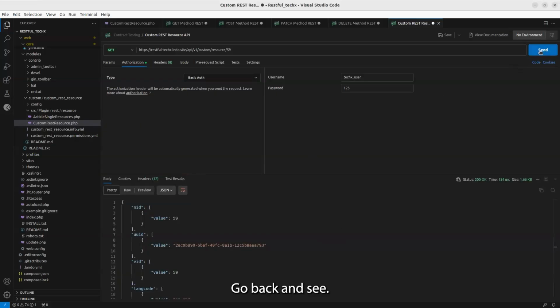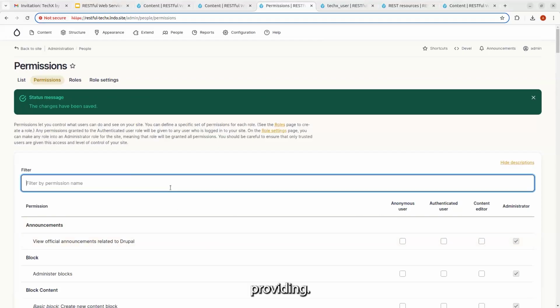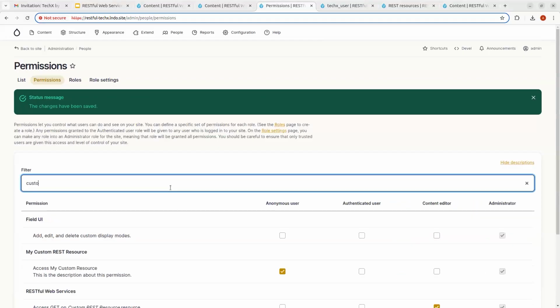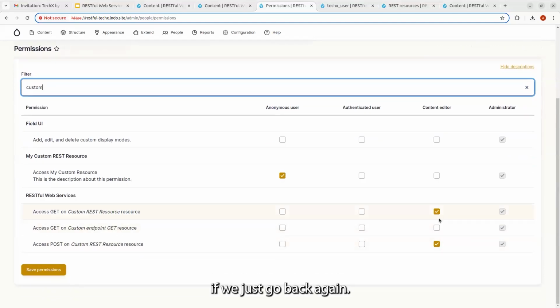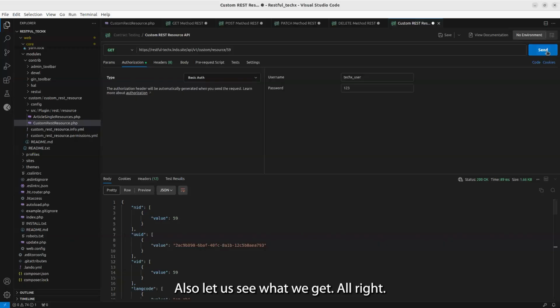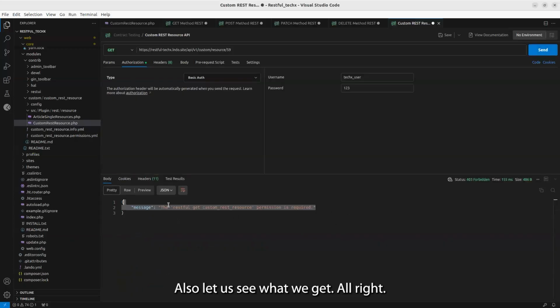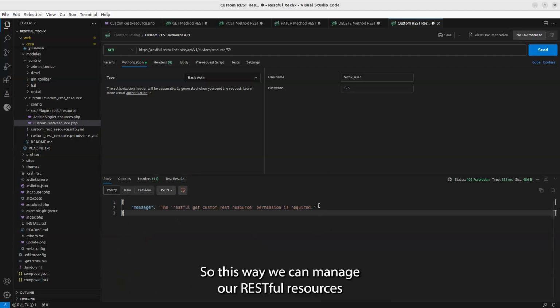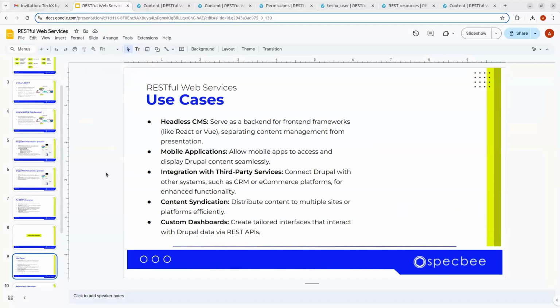We go back and see, currently it is providing. And if we just go back again and remove these permissions also, let's see what we get. All right. So now we don't have the permissions to access our custom resource. So this way we can manage our RESTful resources easily. Okay, so moving on.